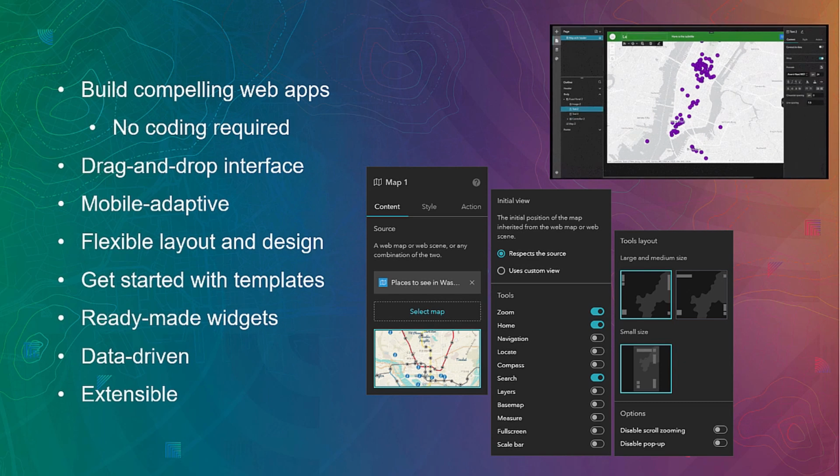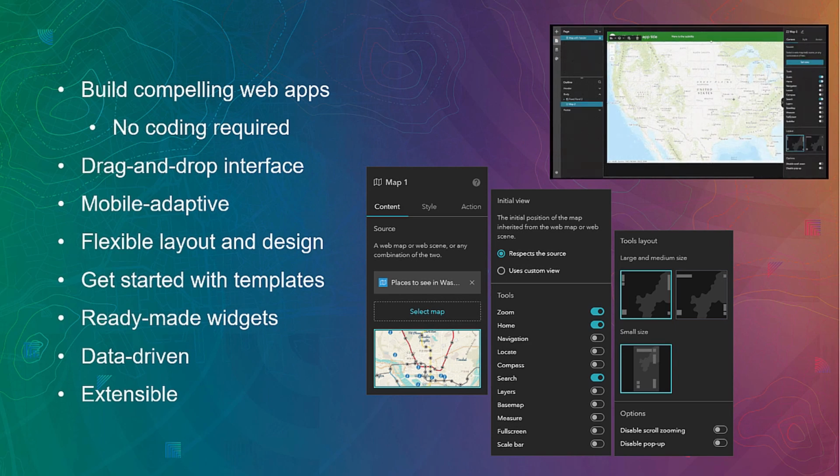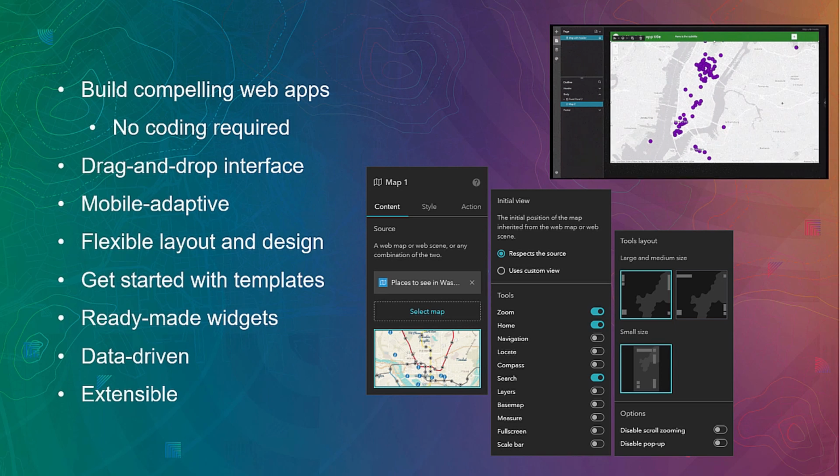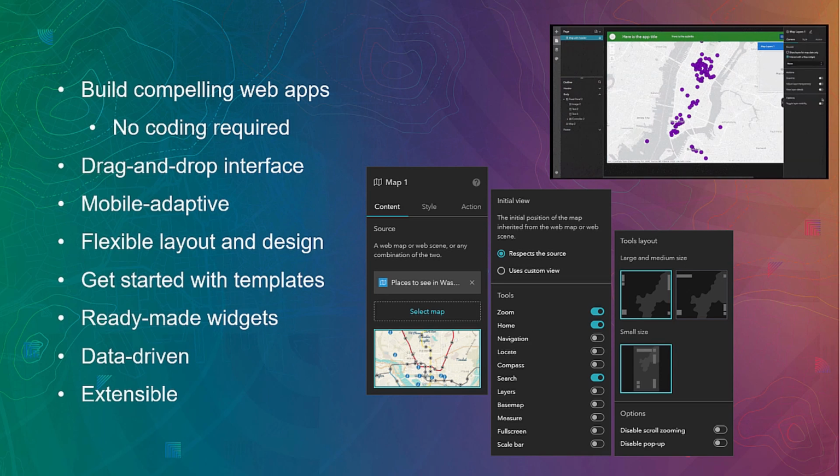There's a whole bunch of templates ready-made for me to get started with, and I can also design my own. So if I do have a series of sites that I'm making which I want all to look the same, I can just create a template and I can pop in the right thing in the right place based on the new data that I'm working with.